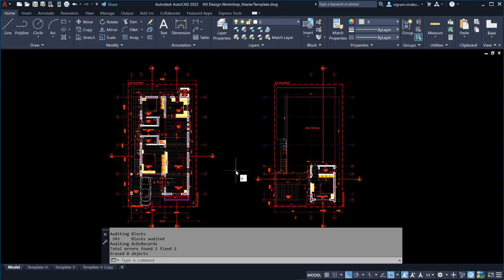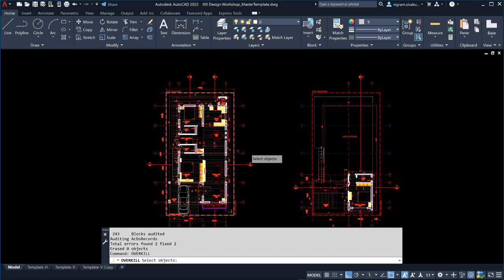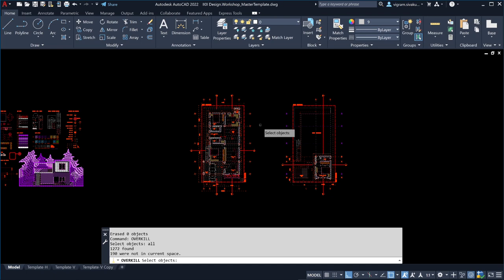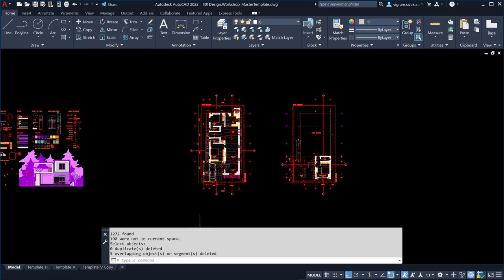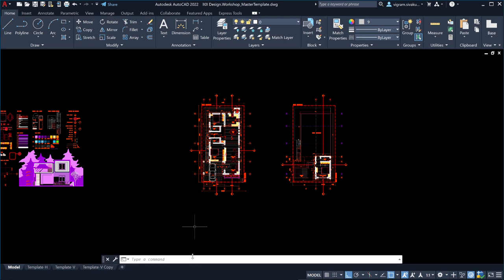So next thing is very important, overkill. What this does is remove all the duplicate elements in your drawing, any overlapping elements. So type overkill to select all the objects. You can either drag and select or just type all in the command box. Press enter again. You don't have to change any of these settings. Keep it as default. Click on OK. So it has overkilled five overlapping objects or segments in the drawing. So we have now optimized our drawing.